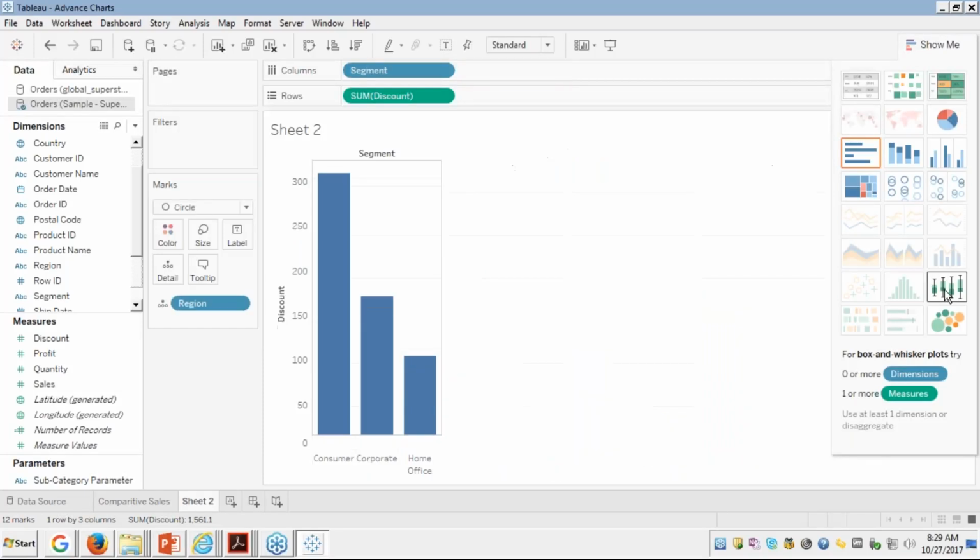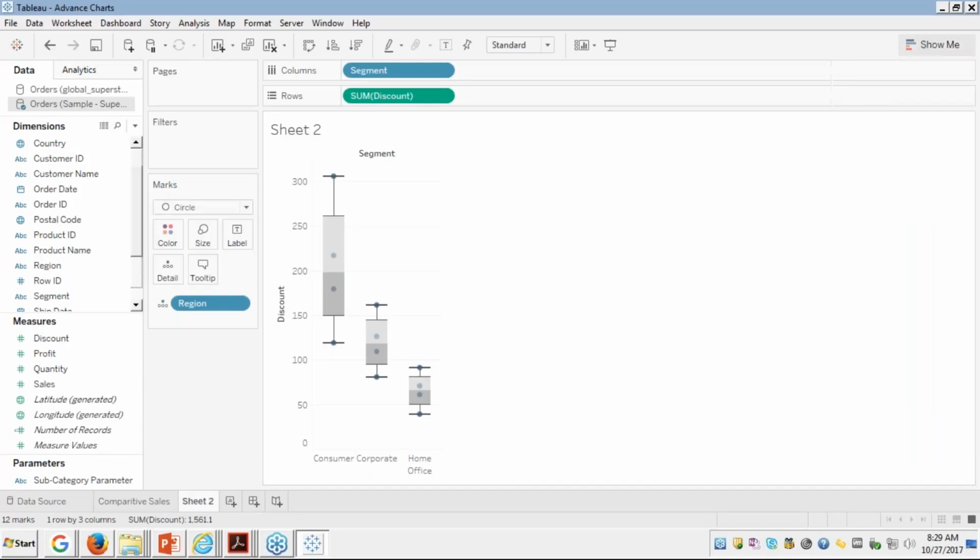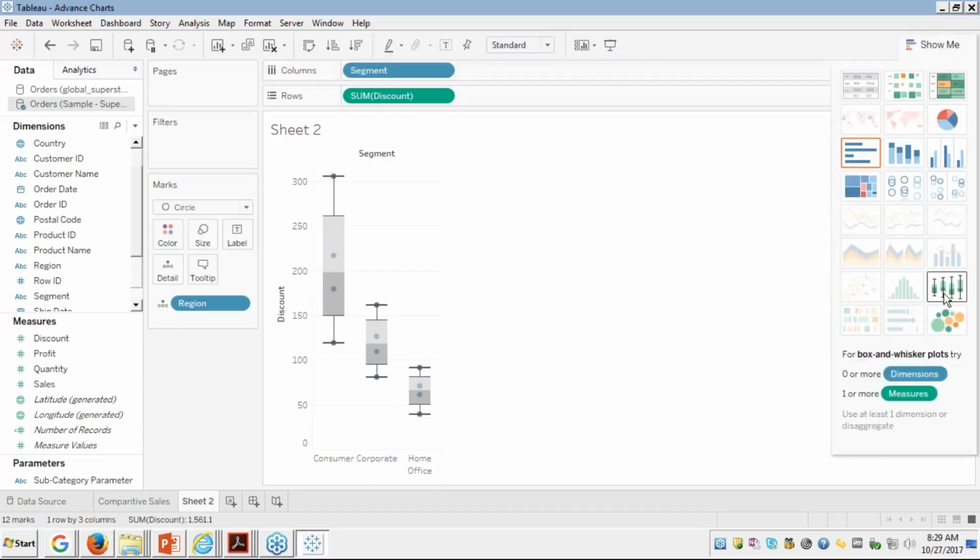Can you see here? Box and whisker plot is getting enabled by default. It is saying that for box and whisker, at least one dimension or one disaggregate should be there. Okay. So what is the requirement here, then? You must have got this. See here, one requirement for a box or whisker is to use at least one dimension or disaggregate.